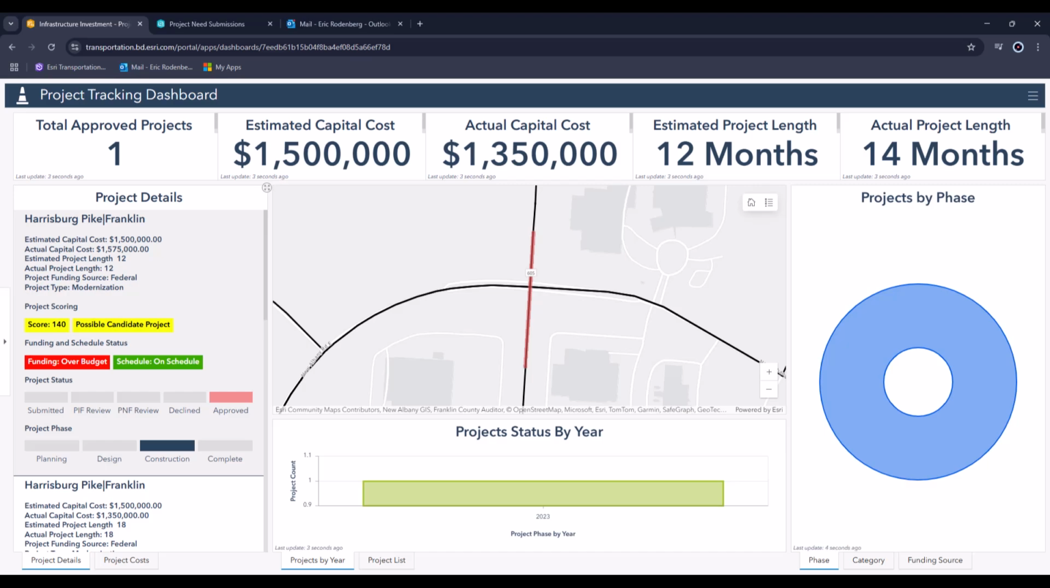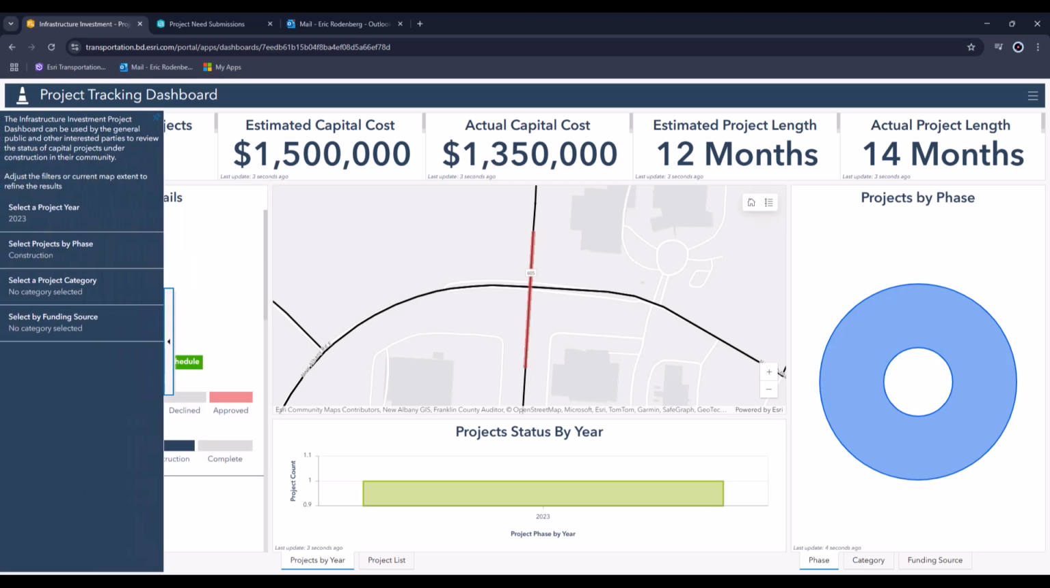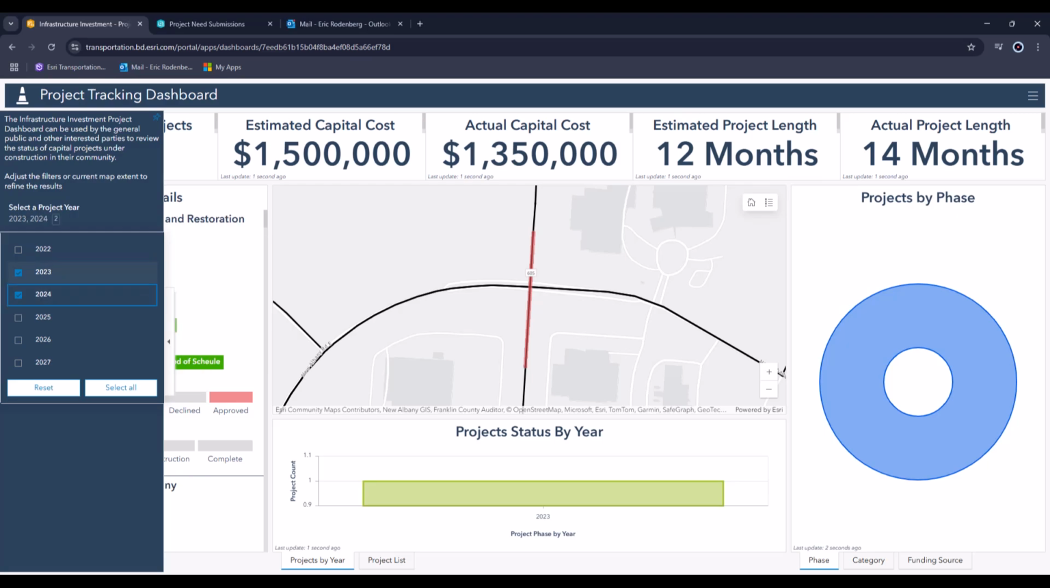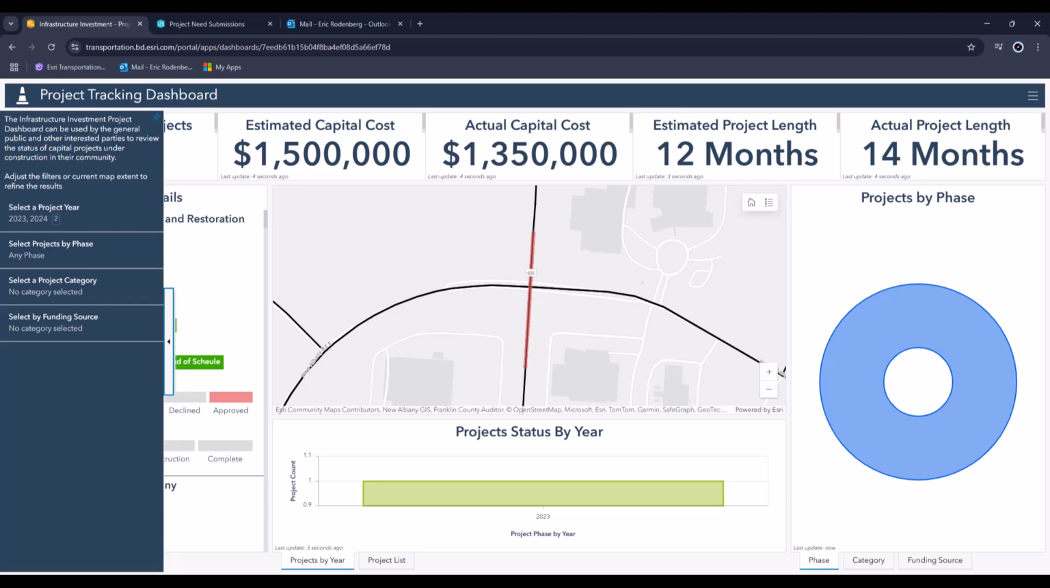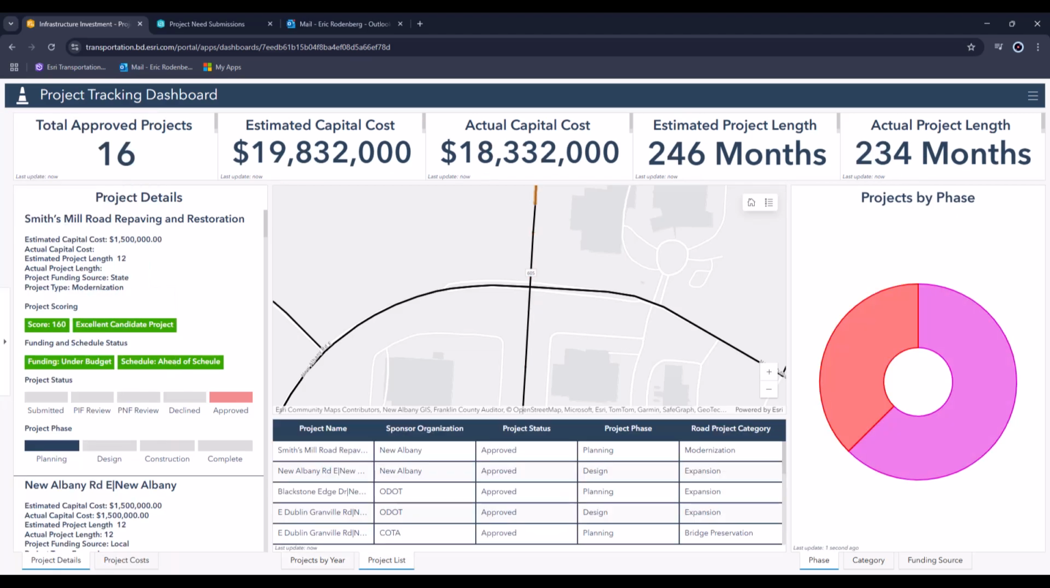So again, if I go back to here and I look at any phase, this is going to show me all of the projects, and I can select multiple years. Let's just do reset. I can see the phase of the project, so I see planning, design. You see funding category type, so pavement, bridge, expansion, modernization, and then we can also see funding sources, local, federal, and state. So really just a nice view.